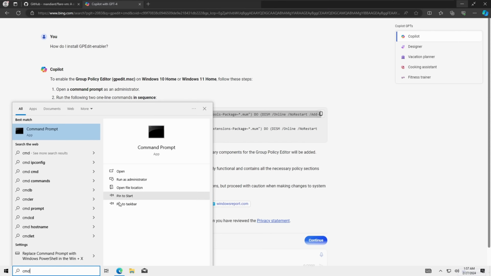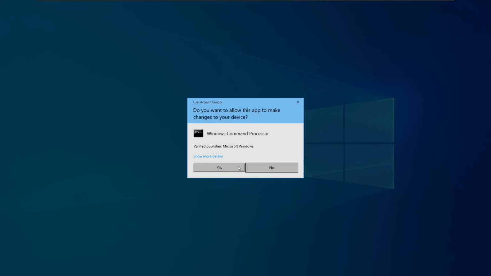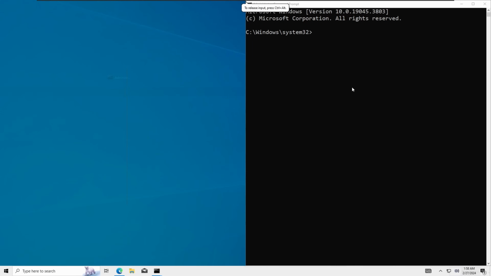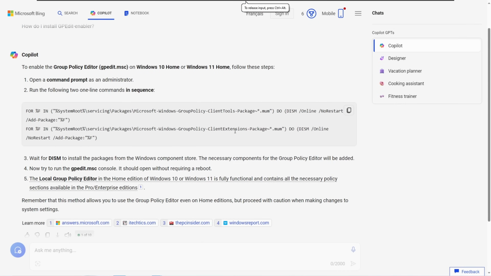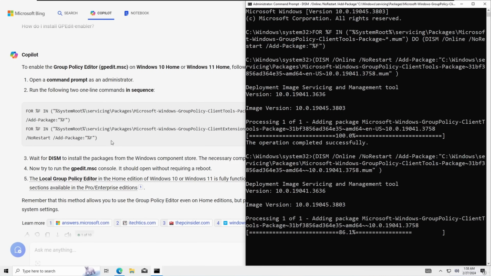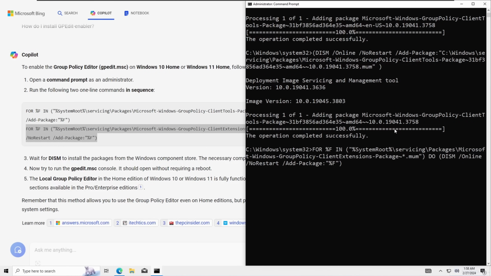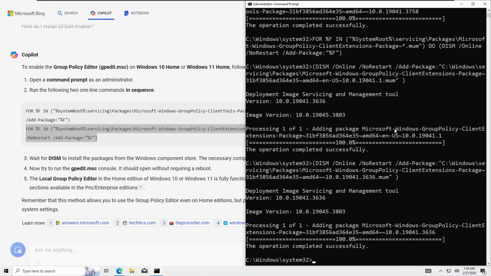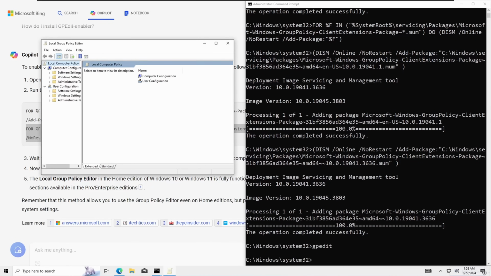So you want to open up the administrator command prompt, and we're going to run these two commands. So the first one. Now we just wait for that. Let's get the second one ready. Okay, that's done. We do this one, and now we should be able to get access to this without even shutting down and resetting, so this is good. Gpedit, we don't have to write the MS. Yep, and so here we go.